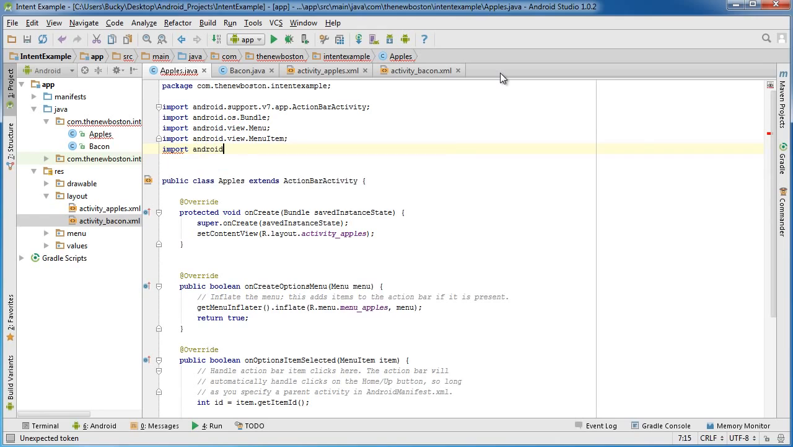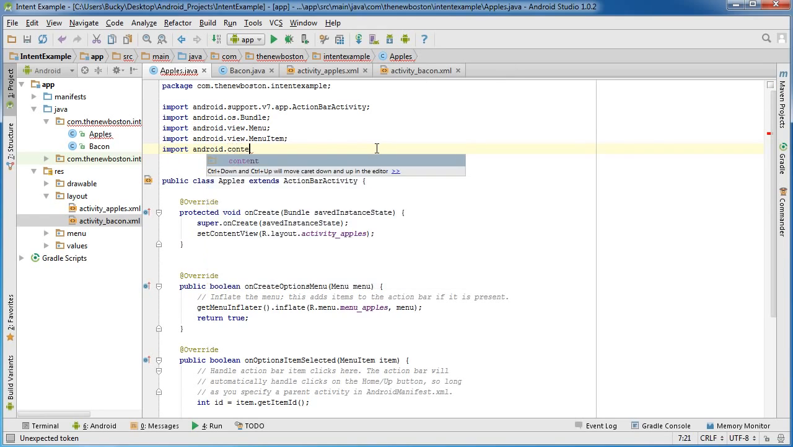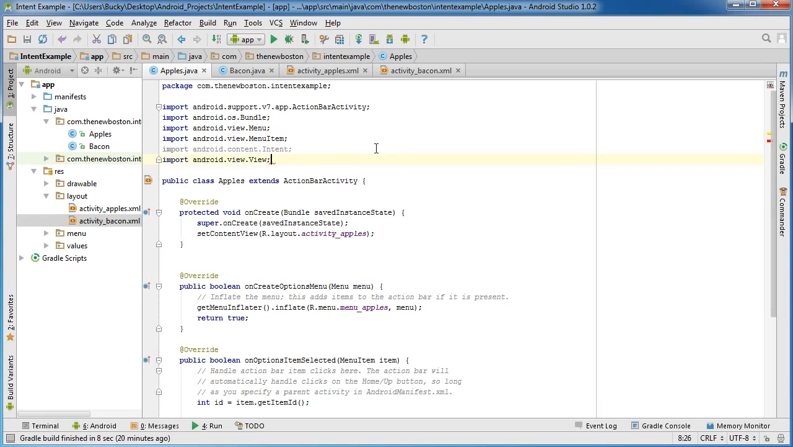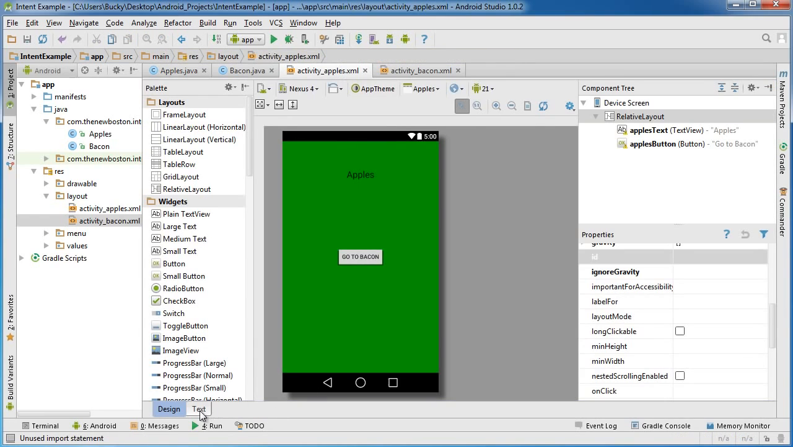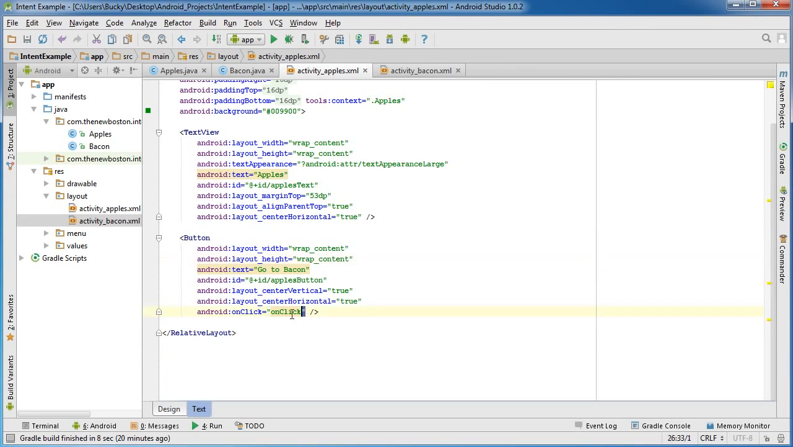Import android. Did I spell import right? Oh, I did for once actually. Content.Intent, and that's so you can actually use intents. And of course, import android.view.View. Tighten this up a little bit.